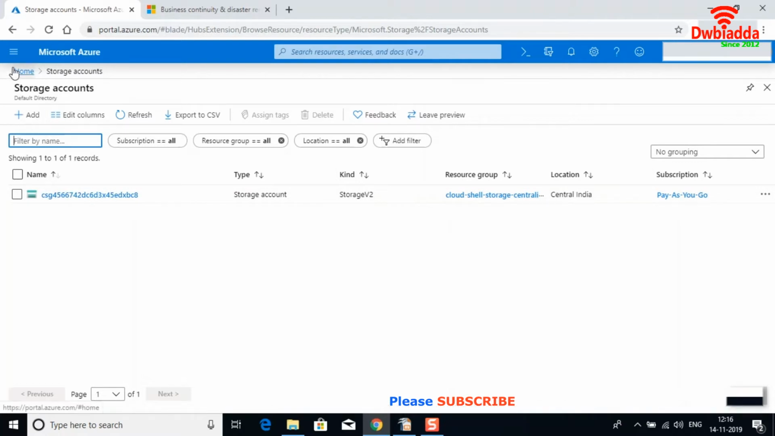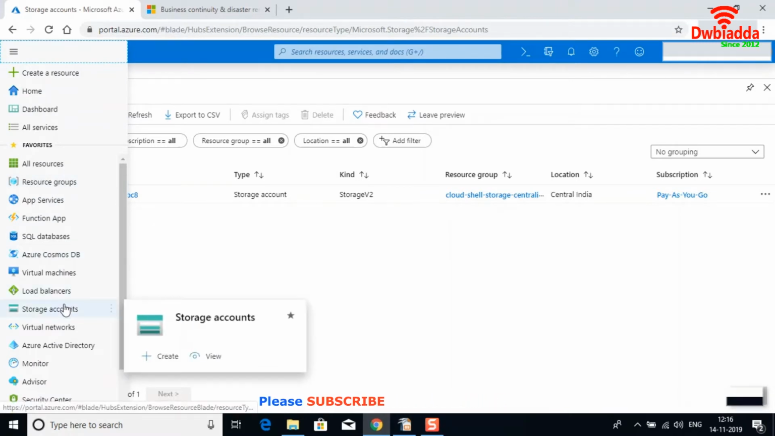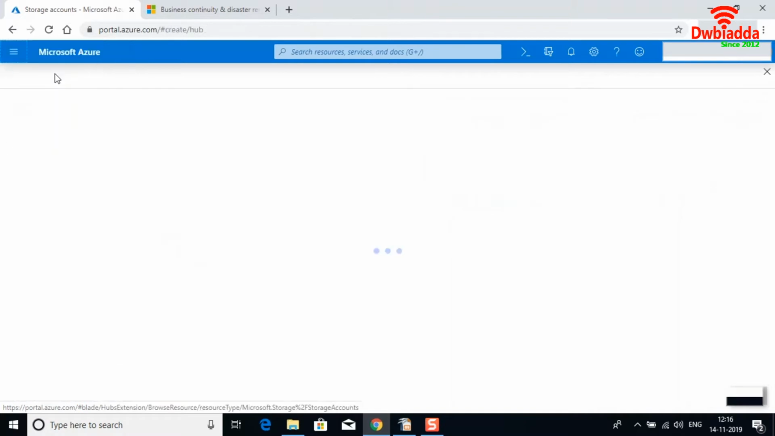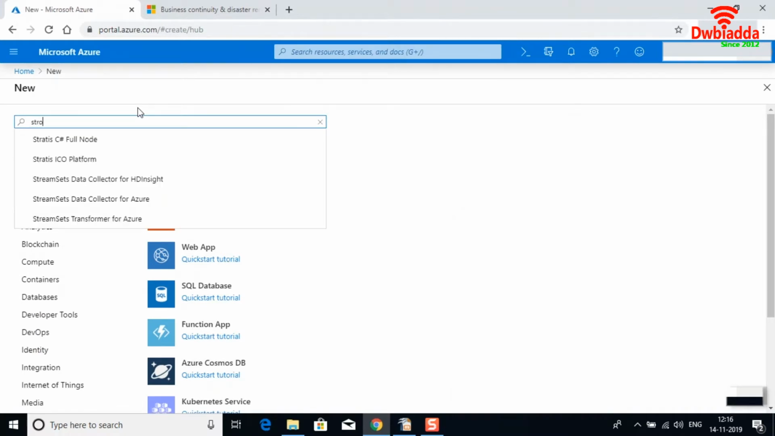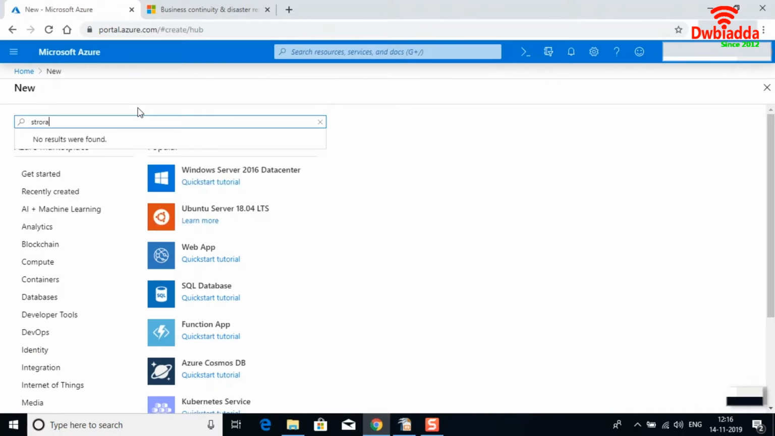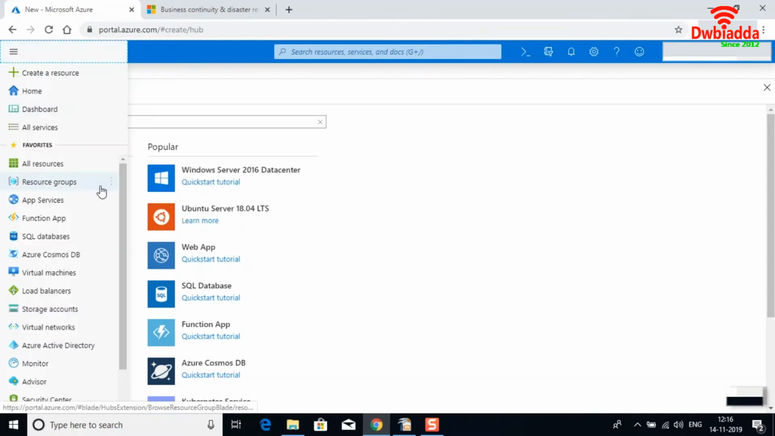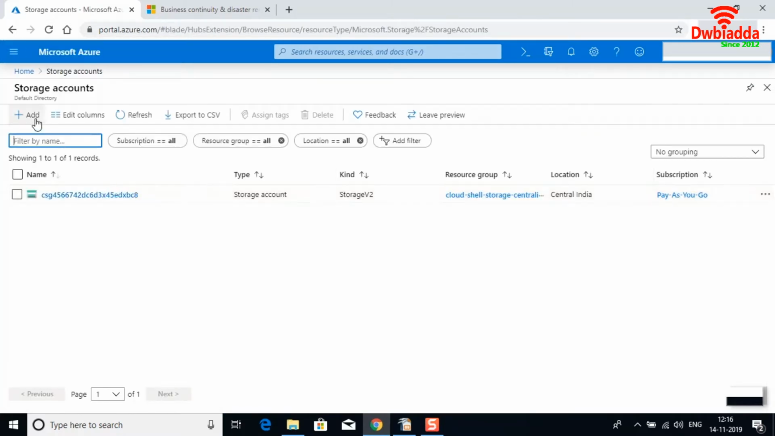If you're not seeing this storage option over here, there are a couple of ways you can create a storage account: by clicking create resource, or you can search for storage account in the search option over here. You can select the storage account from here and create. In my case, I'm just going to the storage account here and I'm going to add a new storage account.